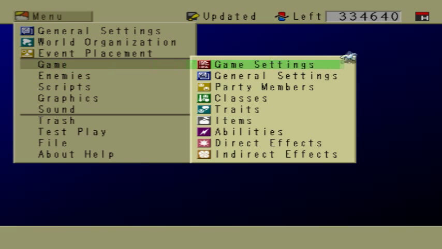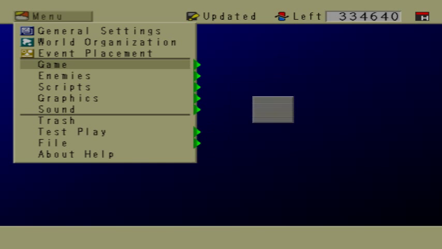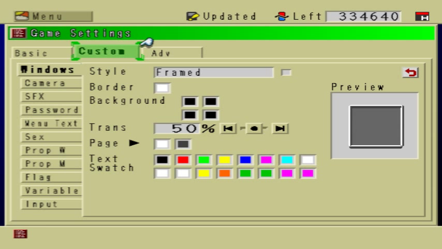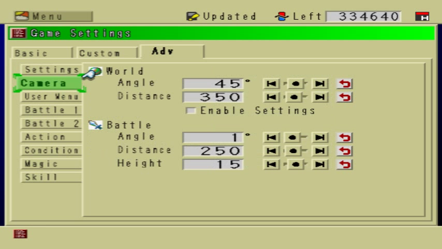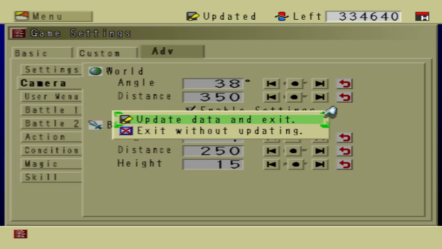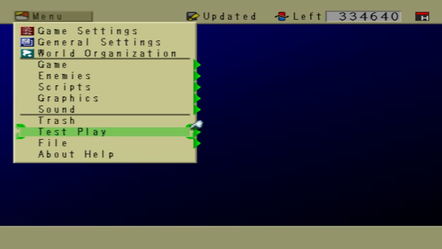I feel like I'm forgetting something. Let's see. I'm going to go to game settings. I don't like the camera angle for some reason. I was thinking of lowering it maybe to 38 degrees. I don't know. Why not? Let's see what that looks like. I'm going to update data and exit. And then test play. Start.